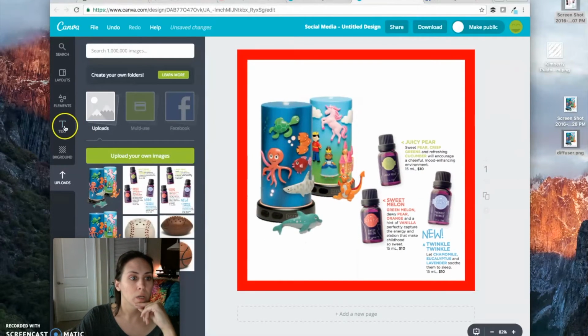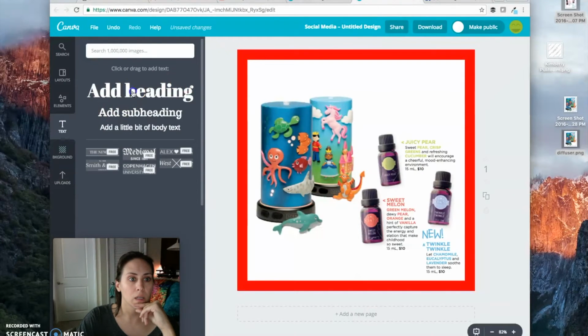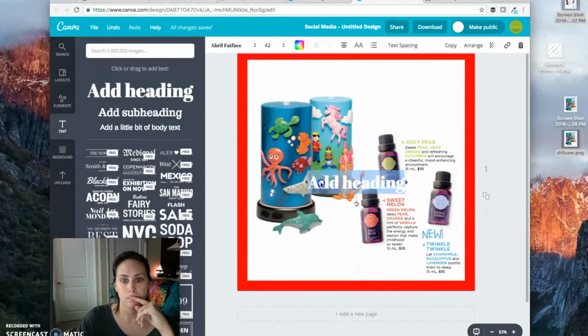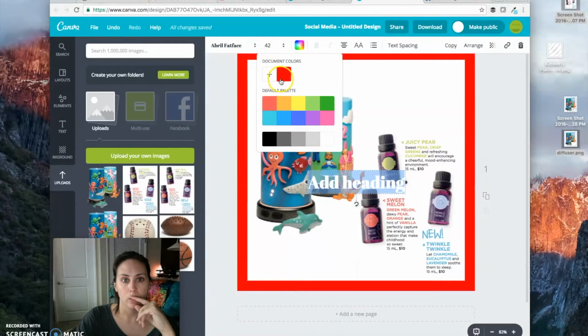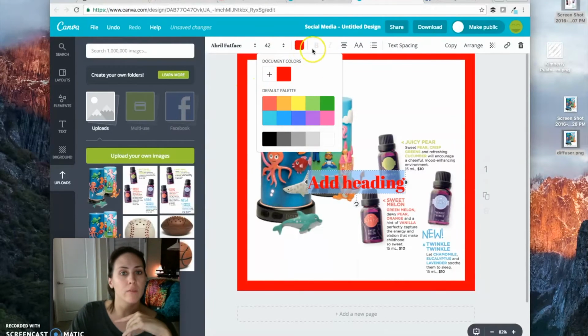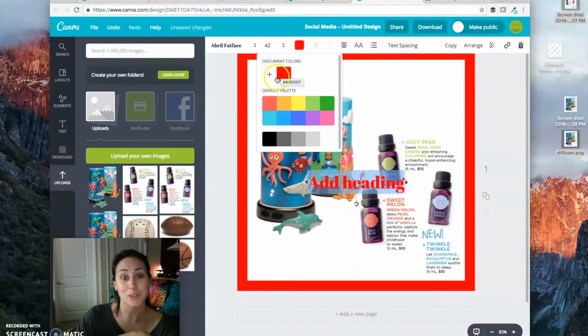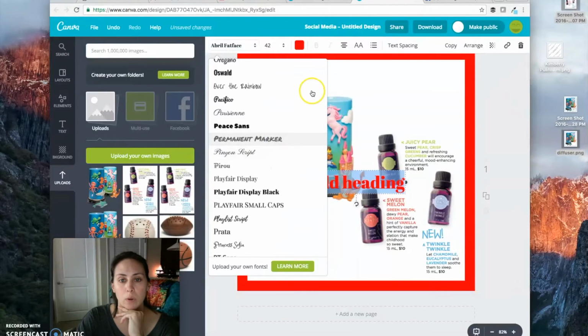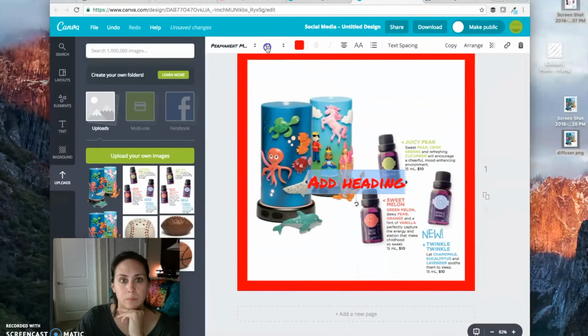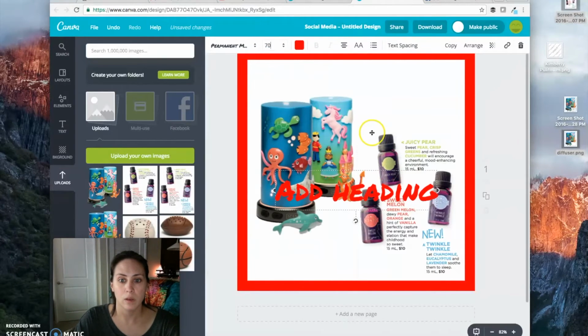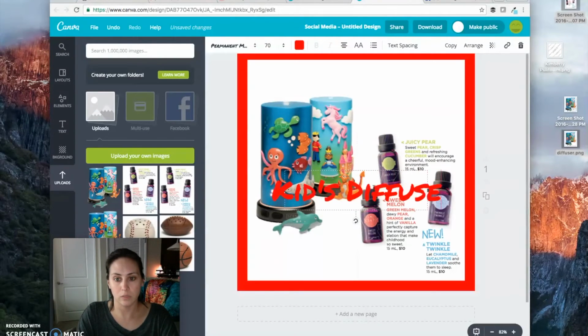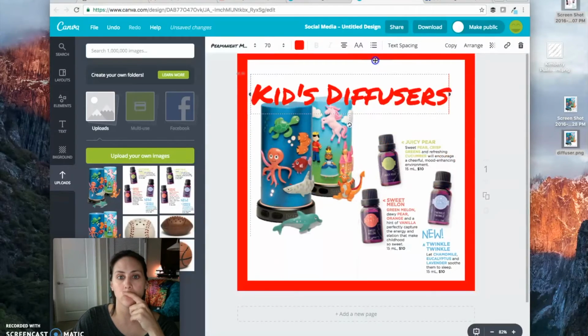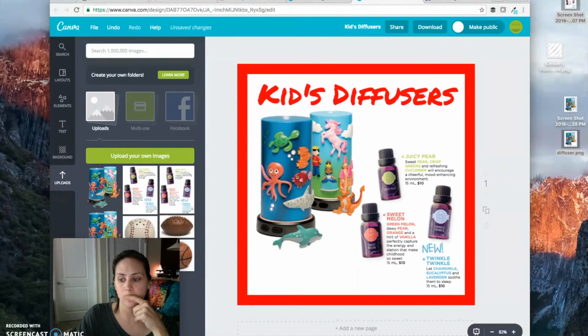Okay, so now let's add a heading. We're going to make this one red also. This is another cool thing about Canva, is that once you choose specialty colors, it saves them up here for you, so that way you have the exact same color as the other times. Permanent marker. I like permanent marker. Let's change this. We want this to be kids diffusers. Bring this up to the top.